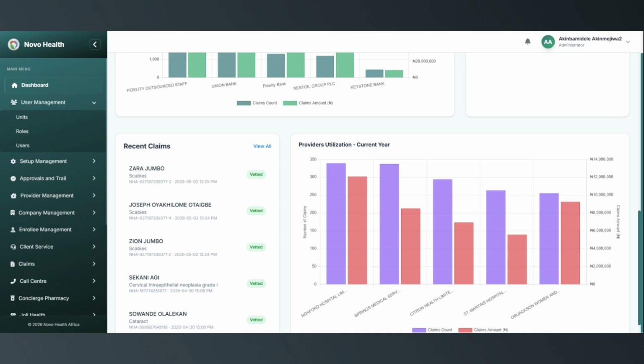In this video, I'm going to be showing you how the user management modules and the functionalities work. So in the last video, we looked at the dashboard, and in this current video, we are going to be looking at the user management.